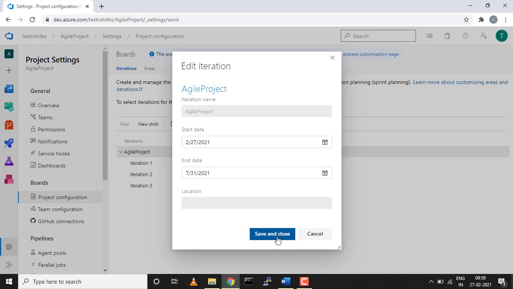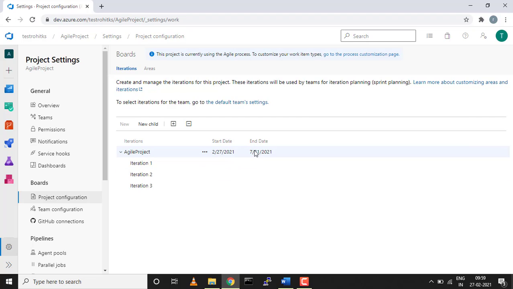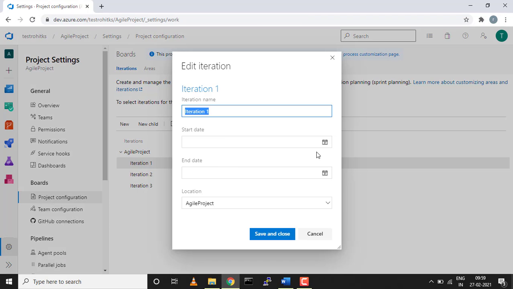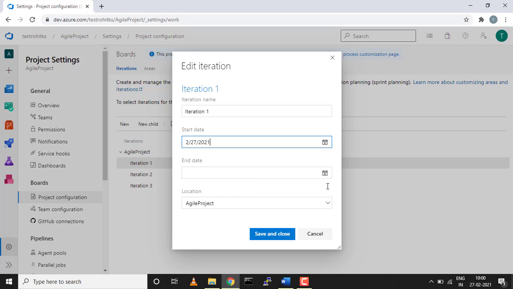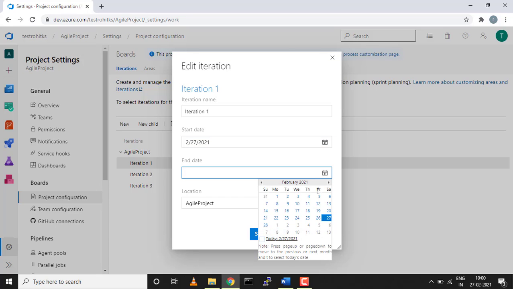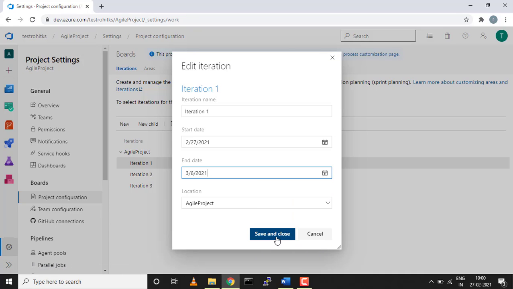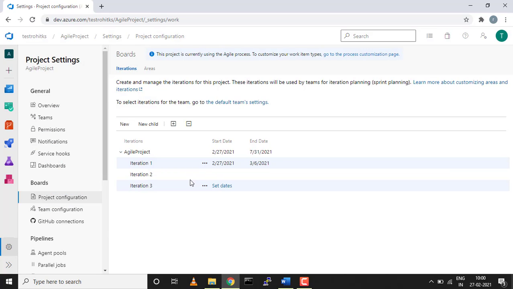So we have this much of dates for this project. We have defined this much of dates, and let's set an iteration. For now we'll give a 1 week iteration, starting from today, the 27th, and we can take this till the 6th. Okay, so we have set up the first iteration from 27 to 6, so it's 5 working days for us.